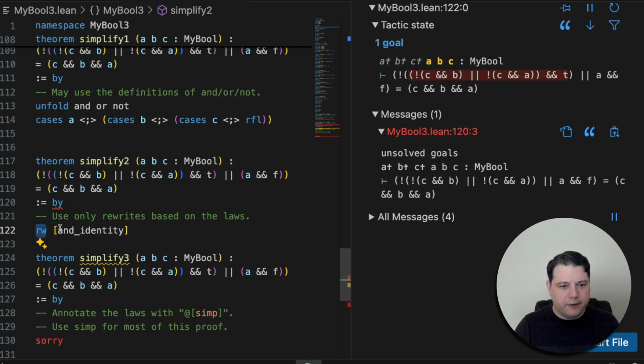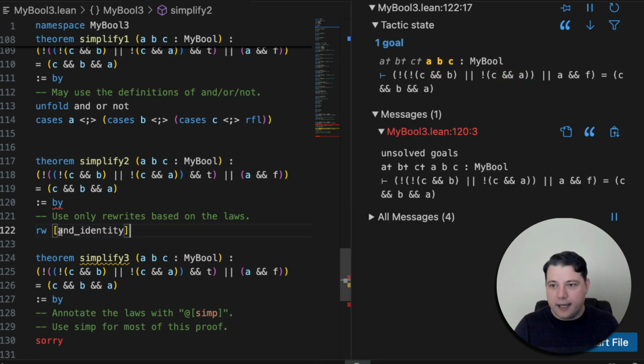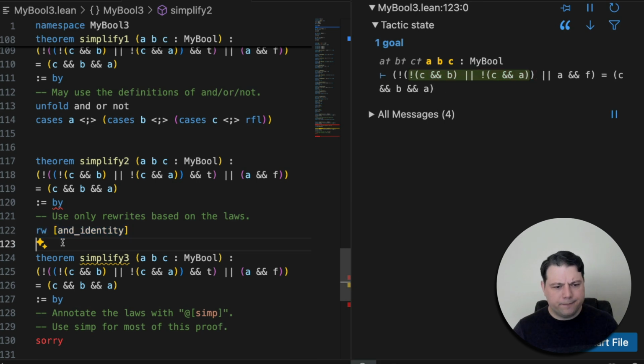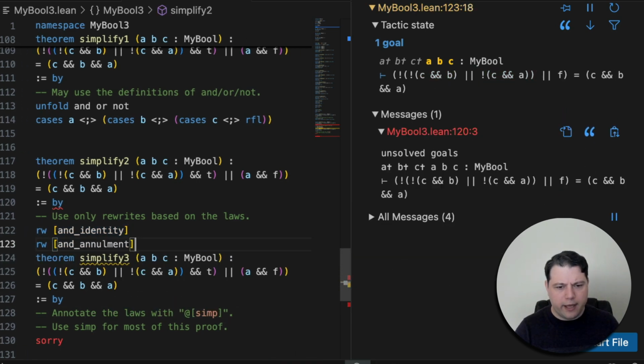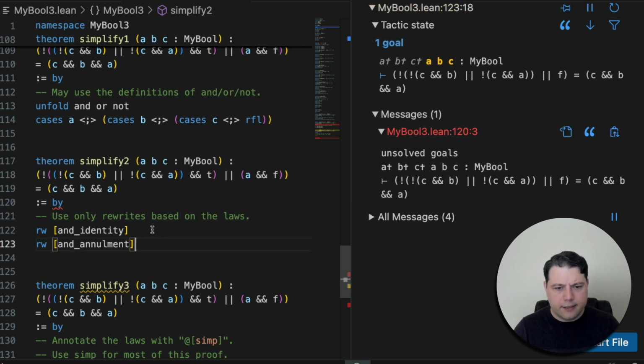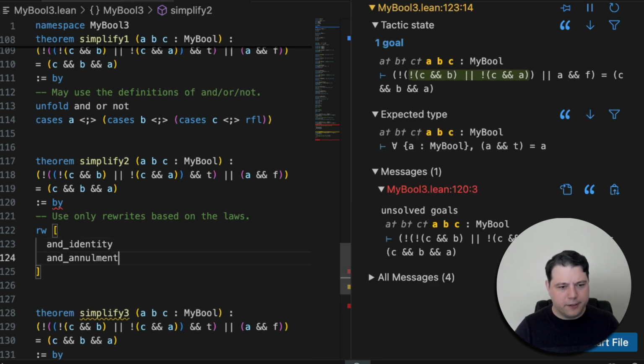And so to rewrite using that, we use the name of the theorem in brackets. Yeah, good. I'm also seeing we've got an and false here. So I believe that is an and annulment waiting to happen here. Let's see how we do. Yep, I can just combine these into one statement.